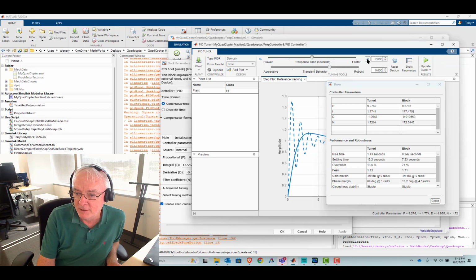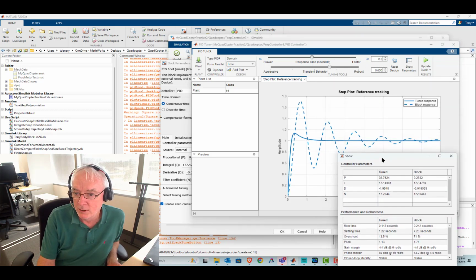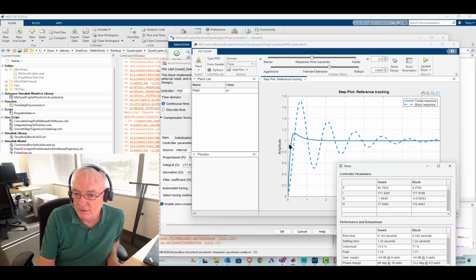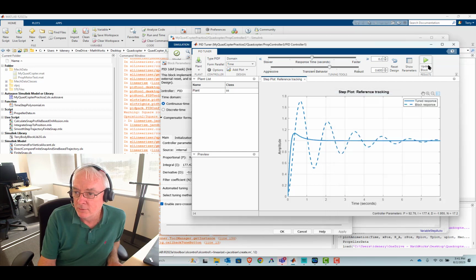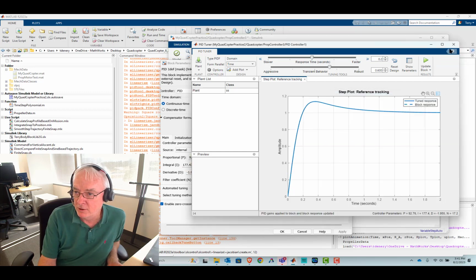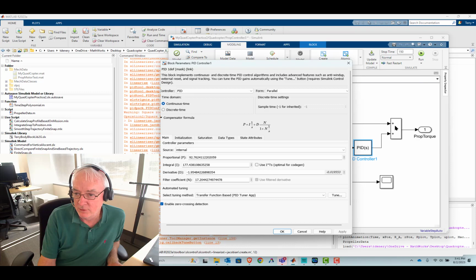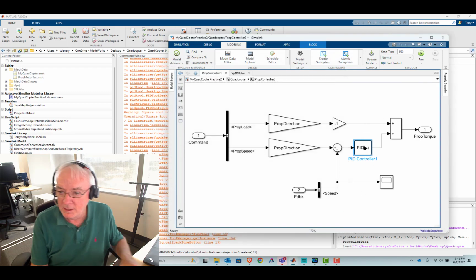So I'm going to make it a little bit faster, and I'll put it here. This is what its response to a step function would be now. Okay, so let's close that and update the controller. Shut that down. Those new values are now in there.